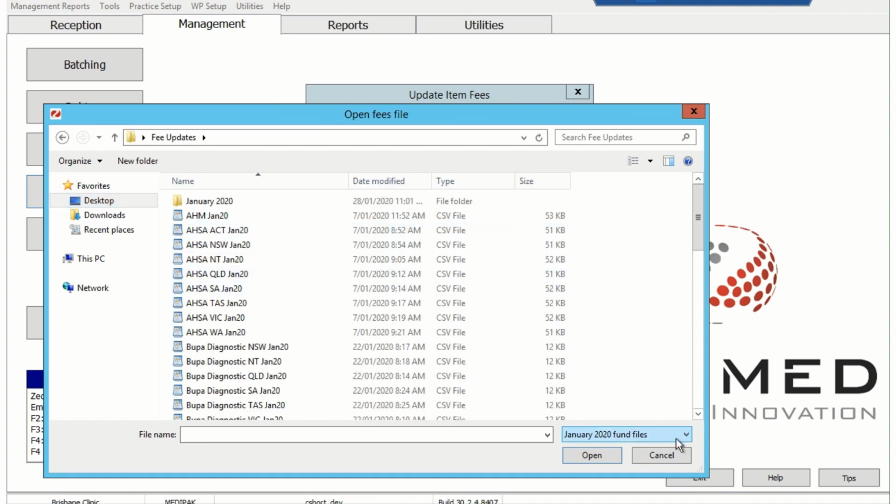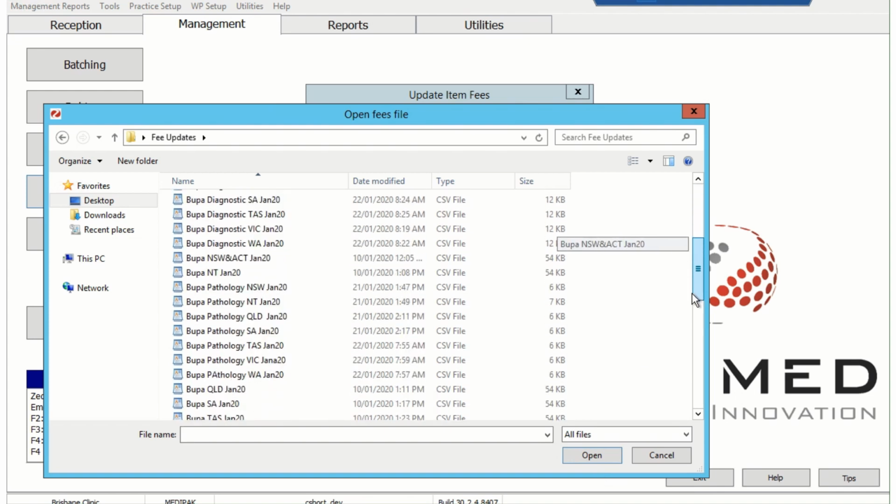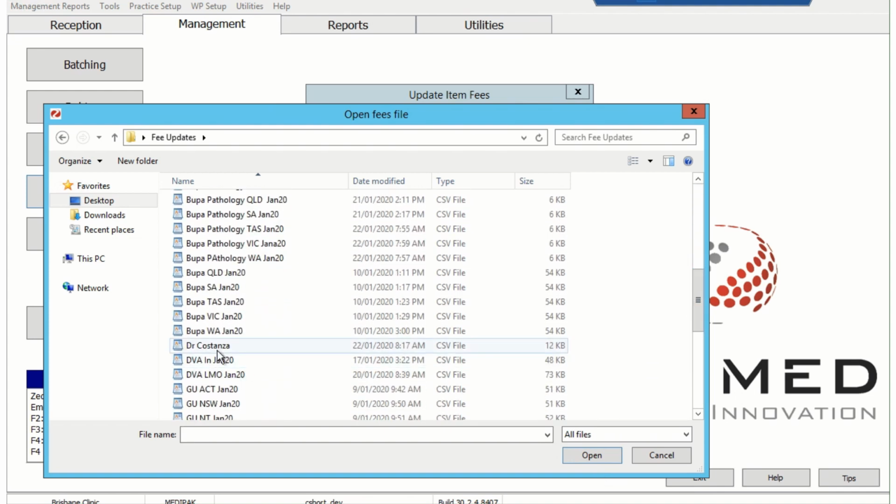Ah, that's right. Remember what I told you before, but I forgot myself just now. You should always make sure you change this drop down here to something other than the January fund files, either of the other 2 options. Scroll down now, and there we go. Now Dr. Costanza appears. That was just a little test for you.